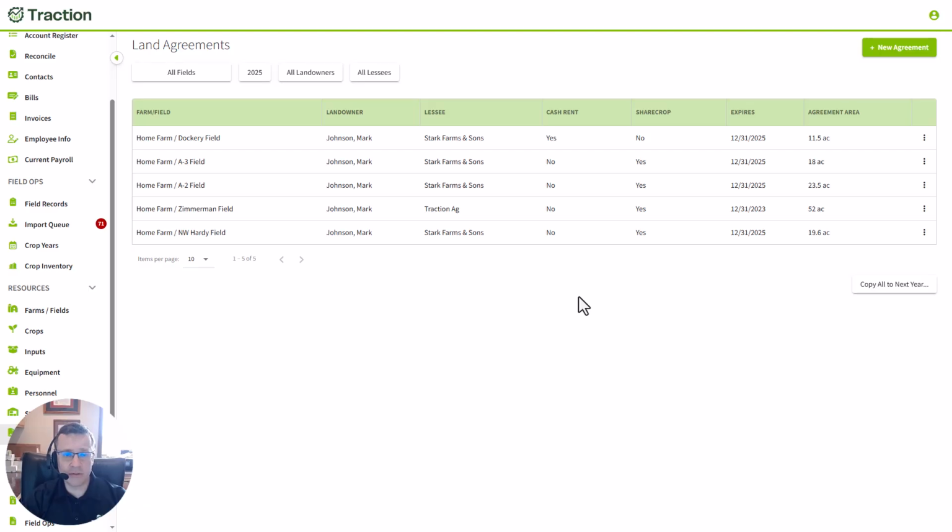Some big improvements to land agreements. In the past, the land agreements were a little bit rigid. You had to do it a certain way to execute them. There's a whole lot more flexibility now for land agreements, and to kick off the highlights of it, you do have the ability to see these land agreements by year.